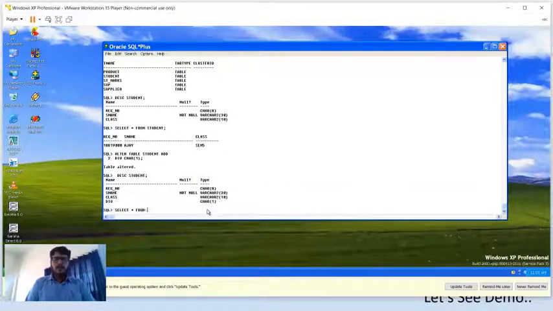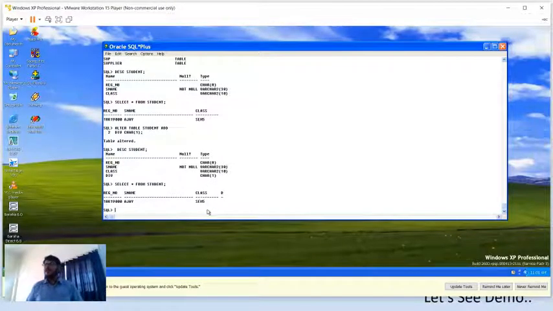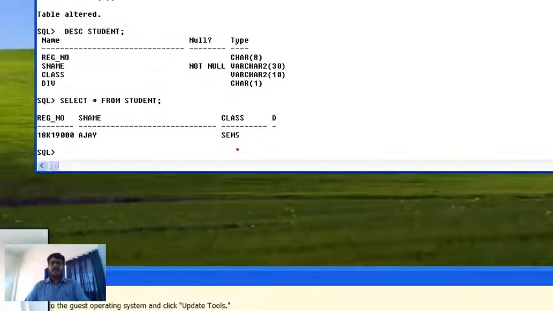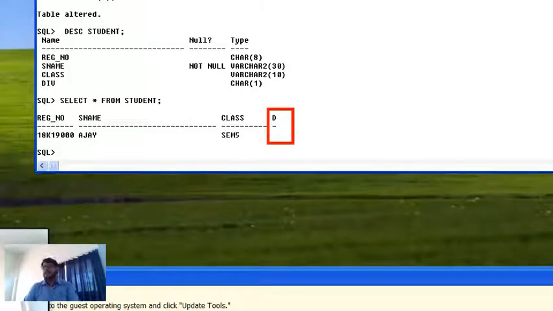If I fetch the record, select star from student. Now you can see one more column has been added with D here. So that is indicating what? Division.